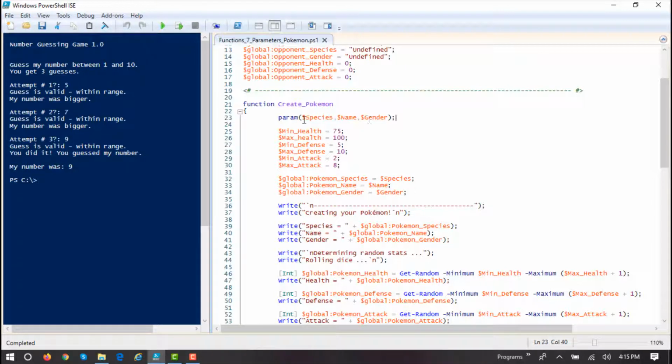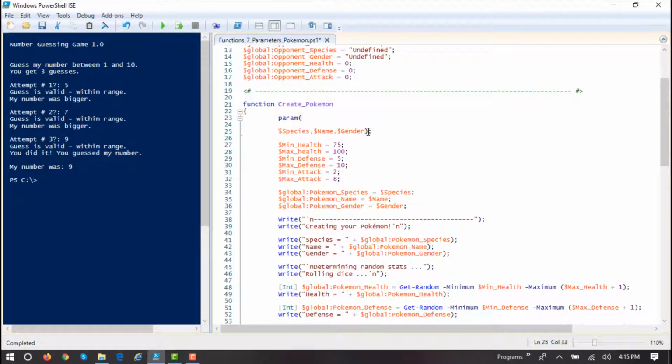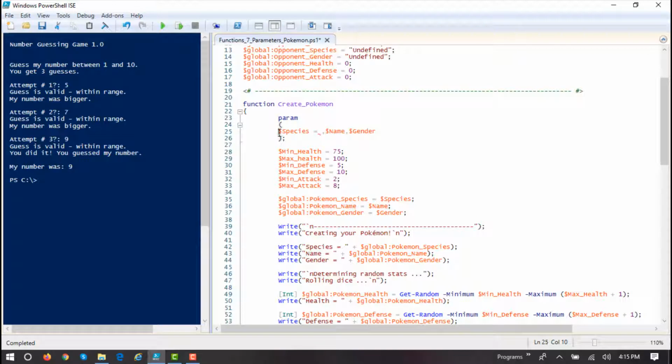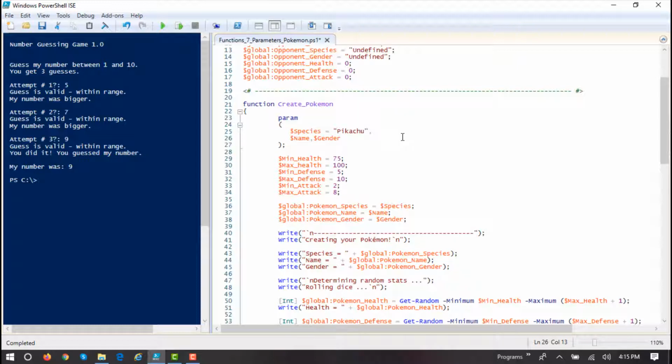Okay, and if we were going to do that, how would we do that? Let's give ourselves a little bit of space here. Okay, so basically just set it up here, right? And I'm going to add this on a second line so it's a bit more clear. Species, let's say that our default would be Pikachu. And let's say that our default name would be Bubba.